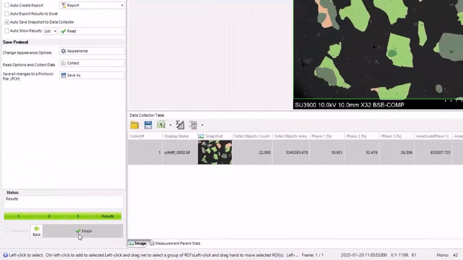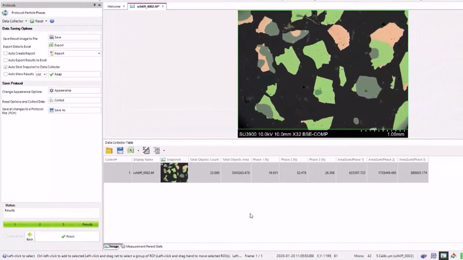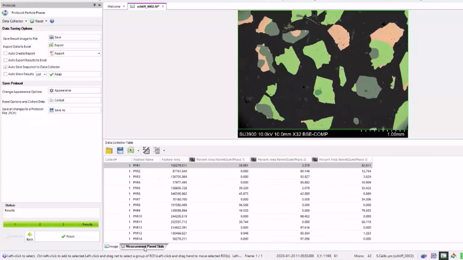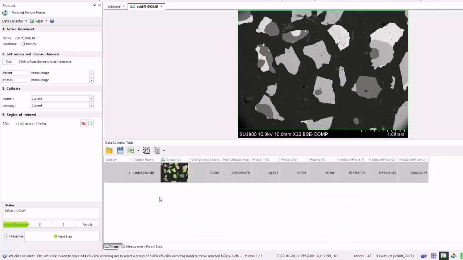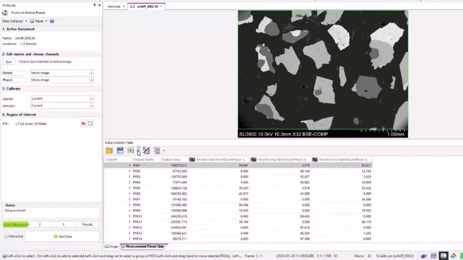Pressing the next step, the image is analyzed, and we'll report the total number of objects, the total area of the objects, and then again the area fraction of the different phases. And also, we can measure the parent stats. And what this gives us is the per particle area fraction for each phase within that particle. When we're done, we can press the Finish button. If we're measuring a single image, we can export the summary data table or the stats. And to export the data, just simply select the Excel dropdown and export to Excel.